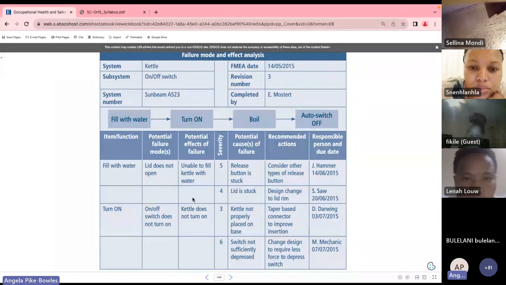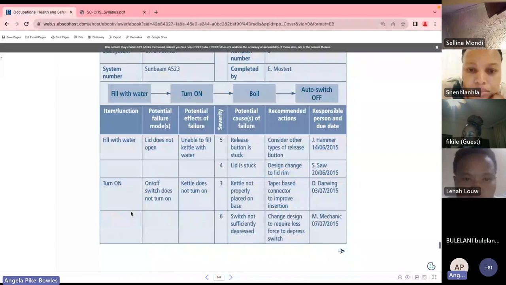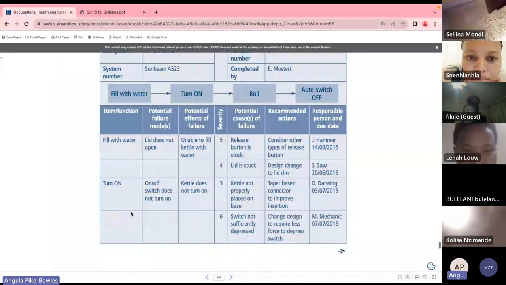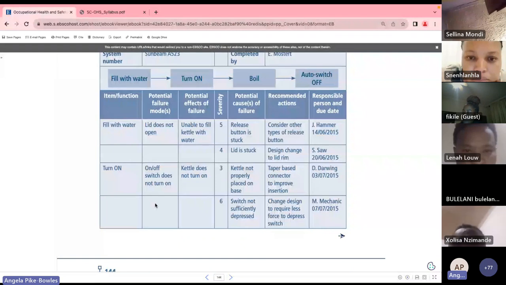Now those steps used in that drilling machine from start to end, you will then list under the item and function, and identify what might go wrong. For example, the drilling machine does not turn on, or the drill bit is loose, and what is the effect of that? You cannot remove the screw from the wall. So that is a second example.